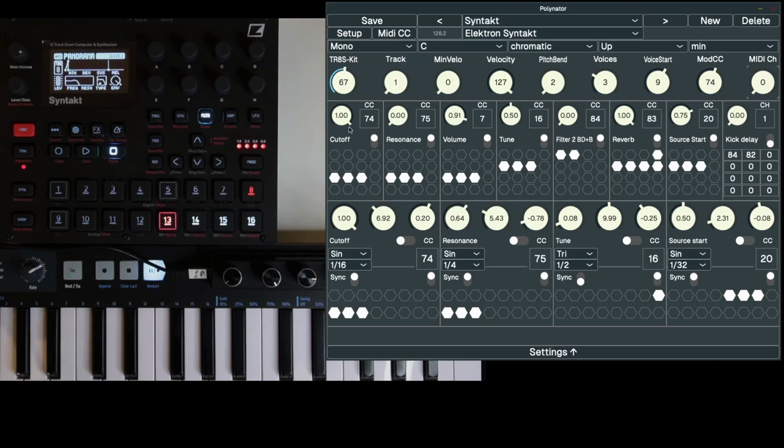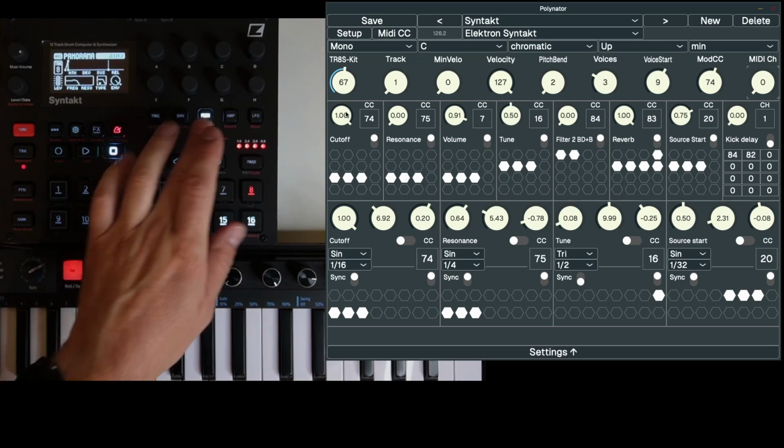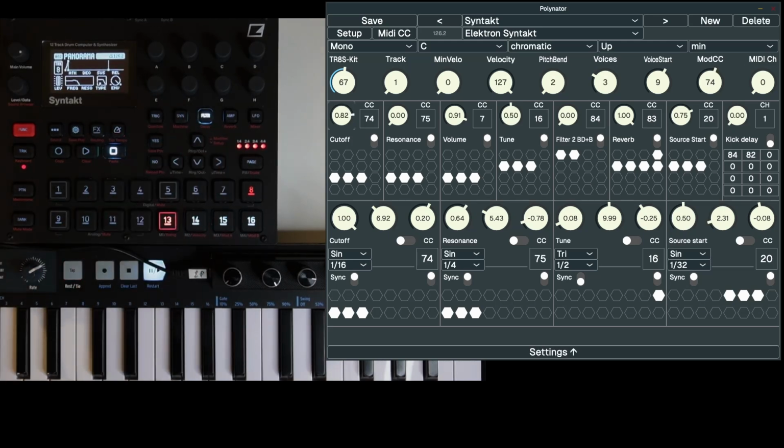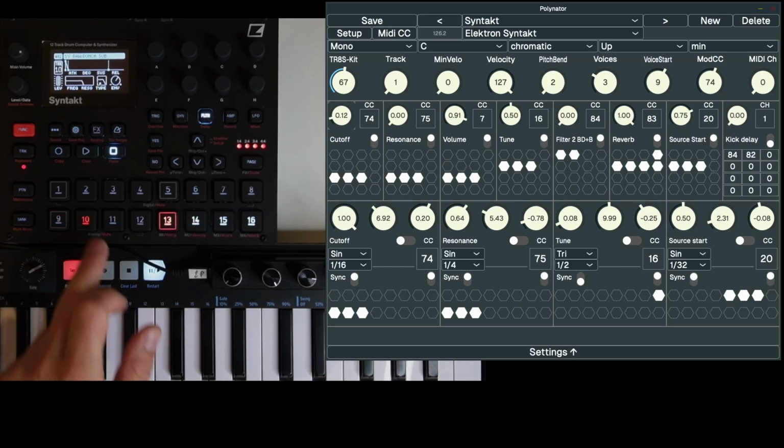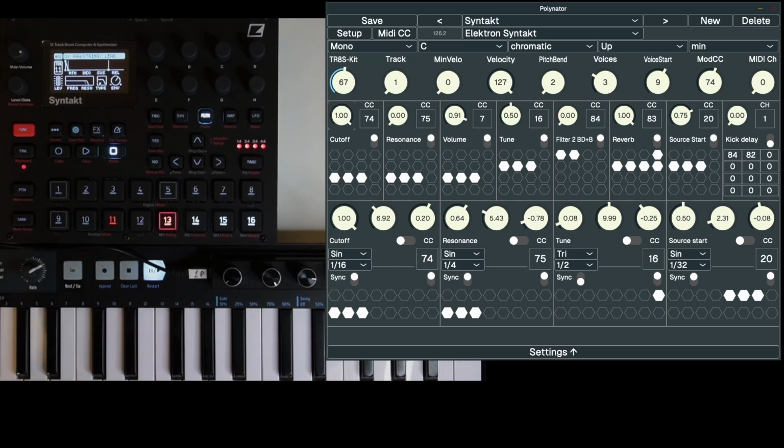What are the sections here? These are the multi-channel parameters. So this just means that this will change the parameters per channel. So you see they don't change anymore.